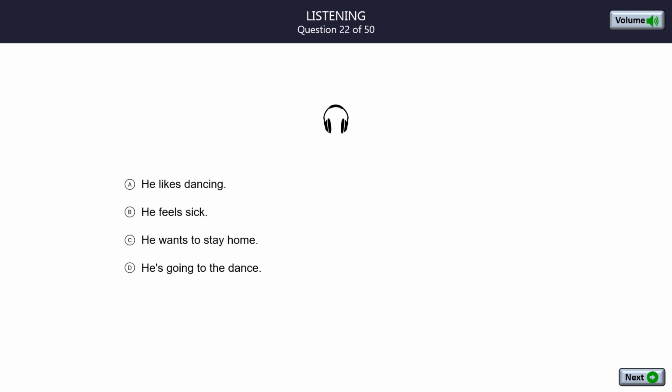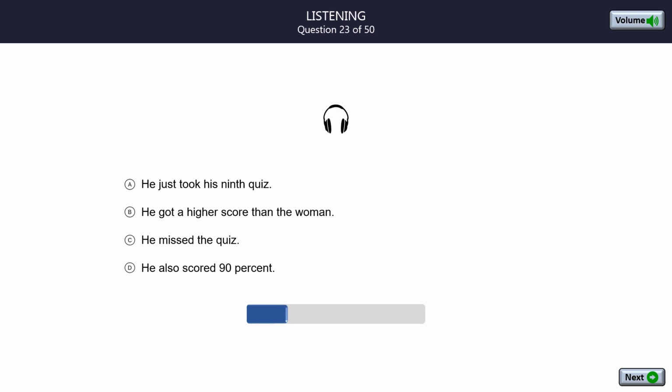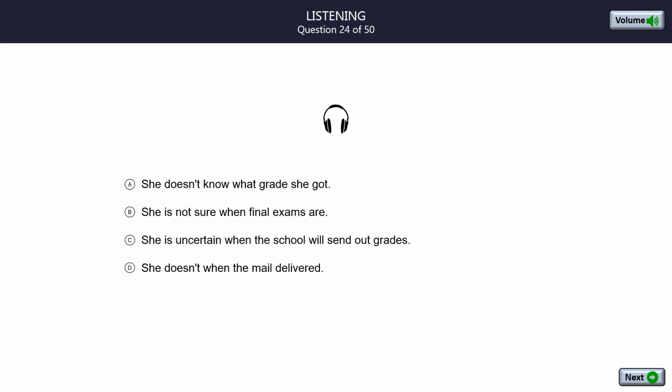Number 22. Are you going to the dance tonight? No, I'm not. I really don't feel like going out tonight. What does the man mean? Number 23. I got 9 out of 10 questions right on the quiz. So did I. I just missed the last question. What does the man mean? Number 24. Do you know when we'll see our final grades? Sorry, I'm not sure when grades will be mailed out. What does the woman mean?